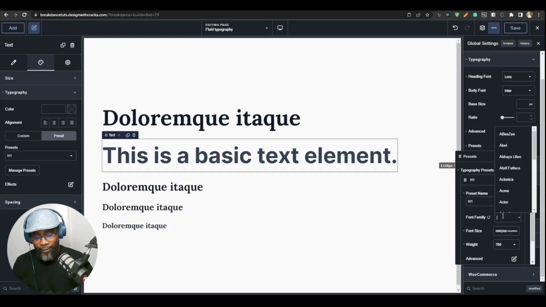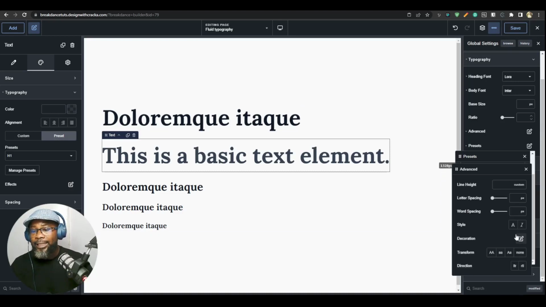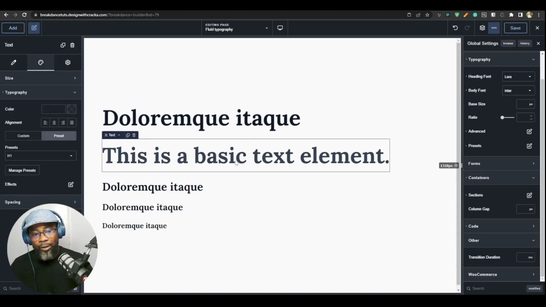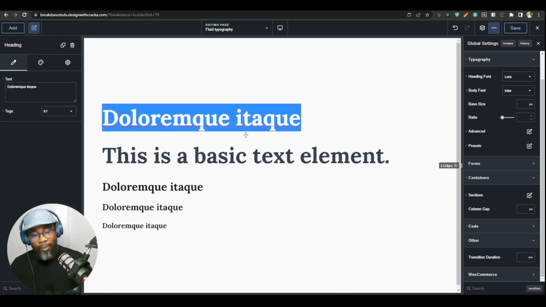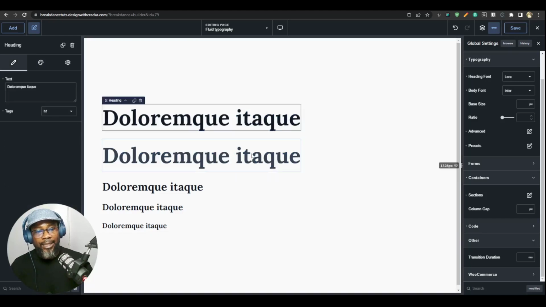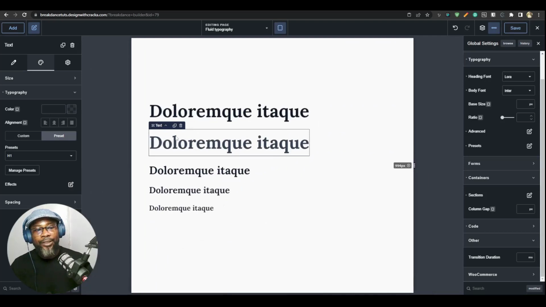So I'm going to just repeat the font family for the heading. The only thing you can't have in the preset is the color of the heading. You can't have the color, but the style of the heading, you can have it. So let's say I copy this and paste here. You can see that we're having exactly the same style as the heading, and it is also fluid. But here we have an ordinary text.